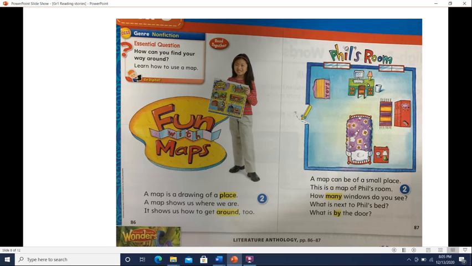So a map is usually a drawing of a place. So that means that someone drew a picture of a place. Okay, so what do we use a map for? We use a map to locate or find a place. Okay, so our story today is about different types of maps. Let's start reading Fun with Maps on page 86.